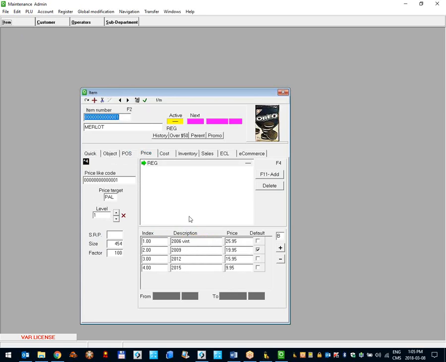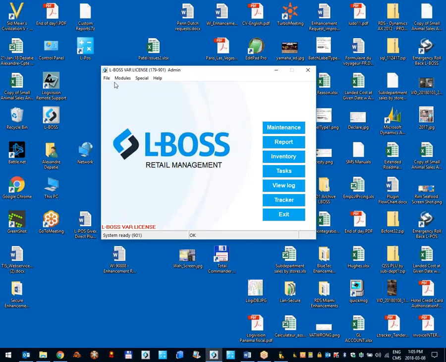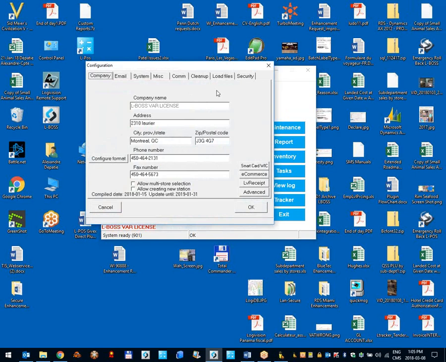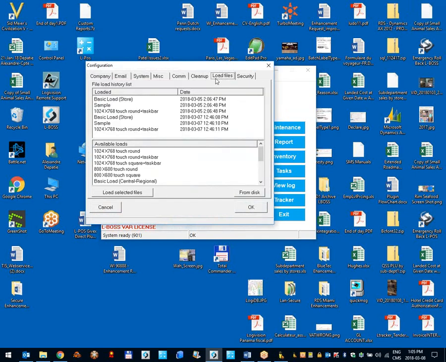I've been screwing around a lot in my database, so let me just reload the sample item database just so I'm back to default, so you guys see the same thing I do. You want to reload the sample database here in the file menu, configuration. There is a load files tab. The upper part is just a history. You can't do anything in there.